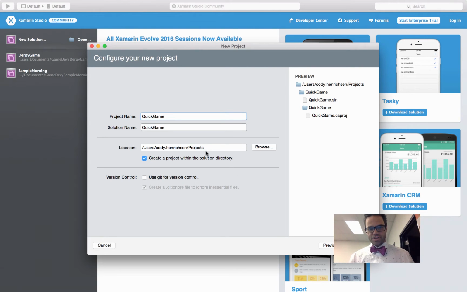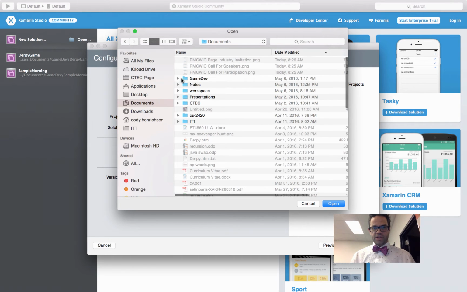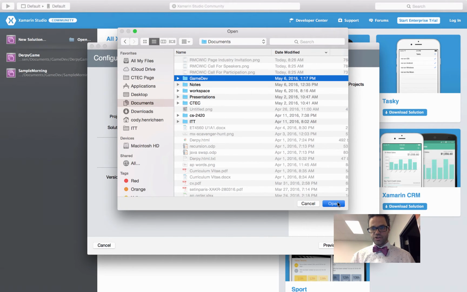And I don't like having it in some default folder that's zipped into it, so I like to keep all my games together in a specific area, just like we keep all our C++ code in one area or our Java code in an area. So instead of using this project subfolder, I'm going to go to my documents section. And inside documents, I have a game dev folder right here. I'm going to choose that and choose open.